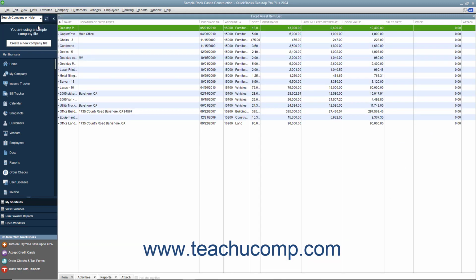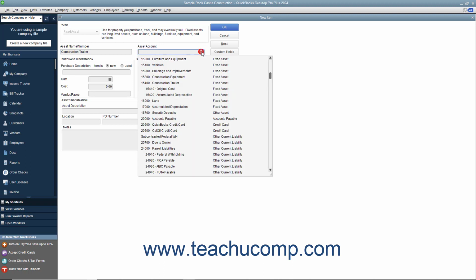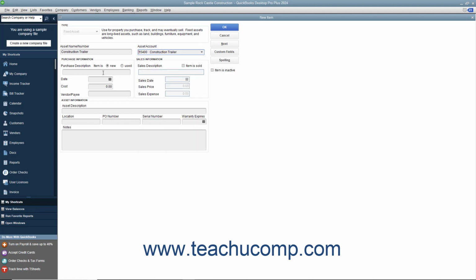To then add a new fixed asset to the fixed asset item list, click the Item button in the lower left corner of the list window and then select the New command from the pop-up menu. In the Asset Name/Number field, type the name or number of the asset. Use the Asset Account drop-down to select the asset account used to track the value of the asset. In the Purchase Information section, set whether the item is new or used. You can type a purchase description into the next text box.